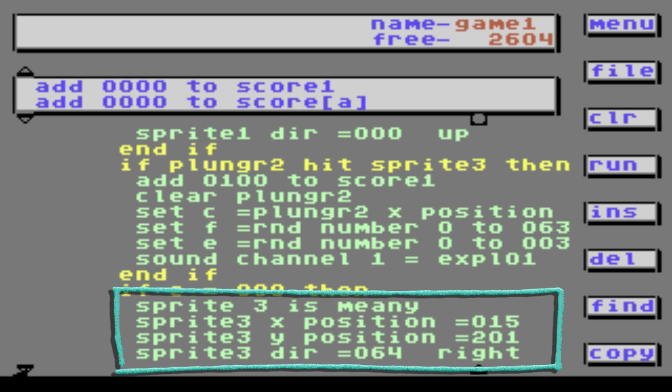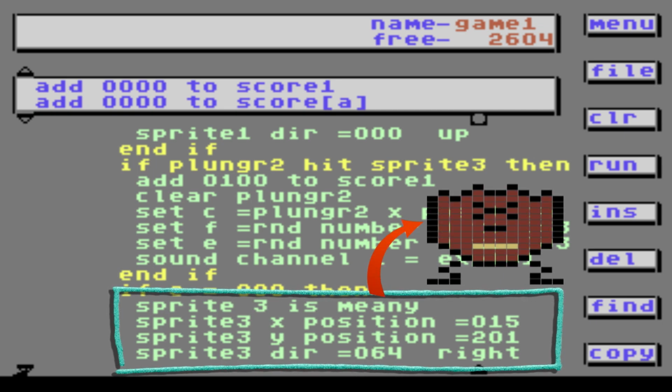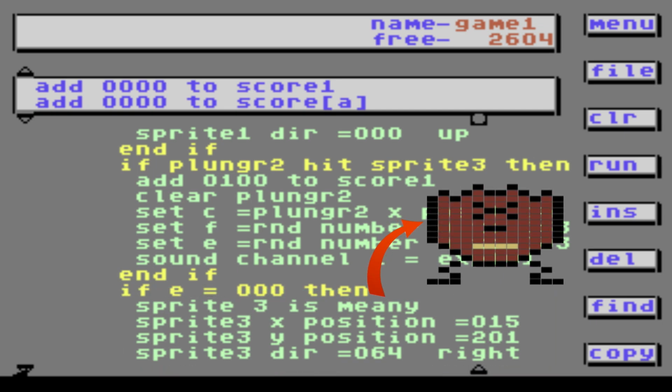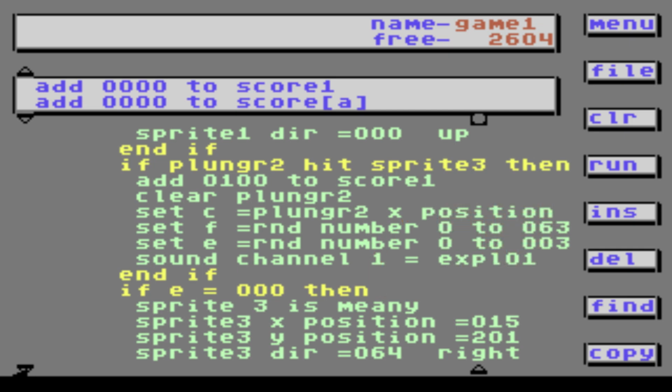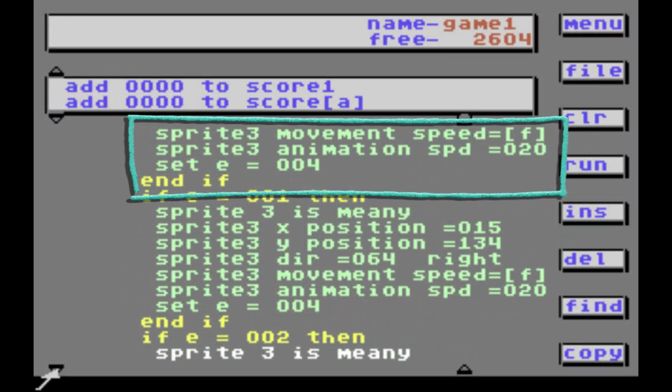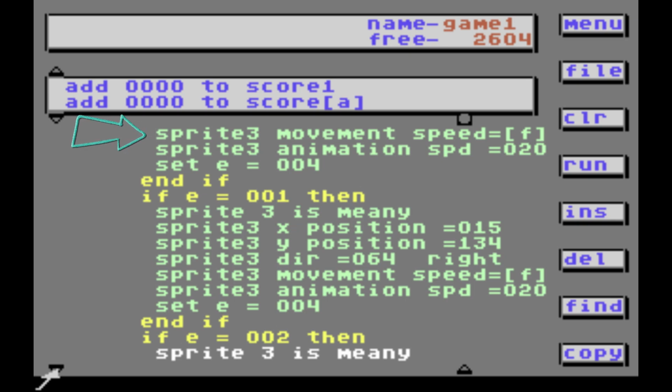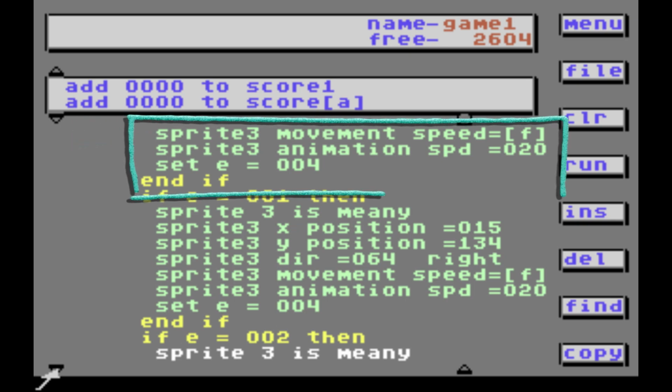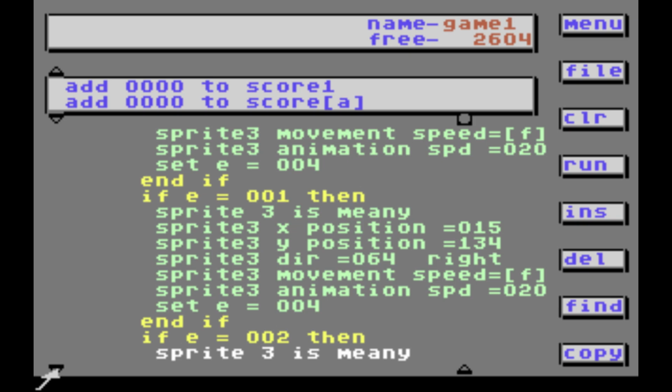It's going to make a sprite called Meanie. He's the bad guy. It's going to put that sprite at X position 15 and Y position 201. That's going to put our bad guy on the bottom, by the way. And on the bottom line, our meanie, our bad guy sprite, is going to be going the direction of 64. That's right. And wait, there's more on the next page. Sprite 3, our bad guy, his movement speed is going to be F. And remember, F was a random number between 0 and 63. You never know how fast he's going to go.